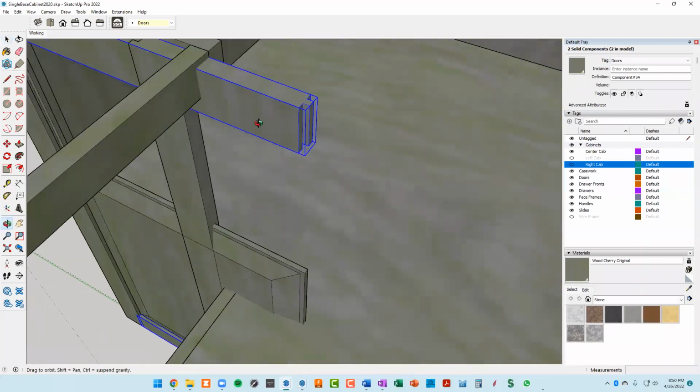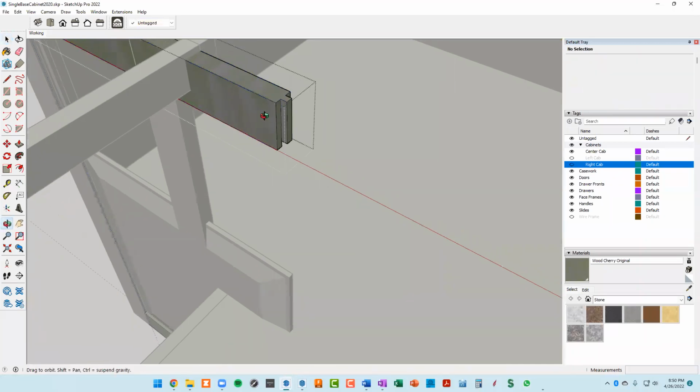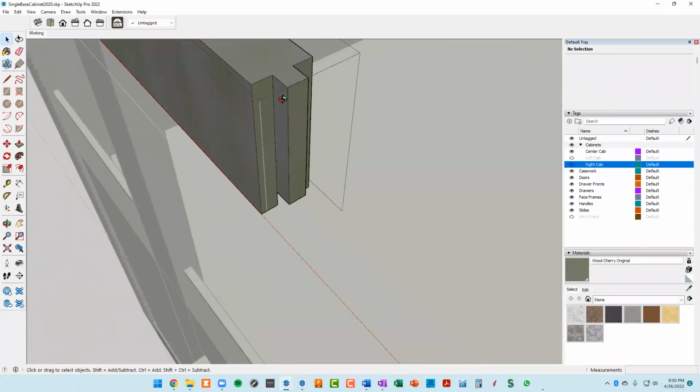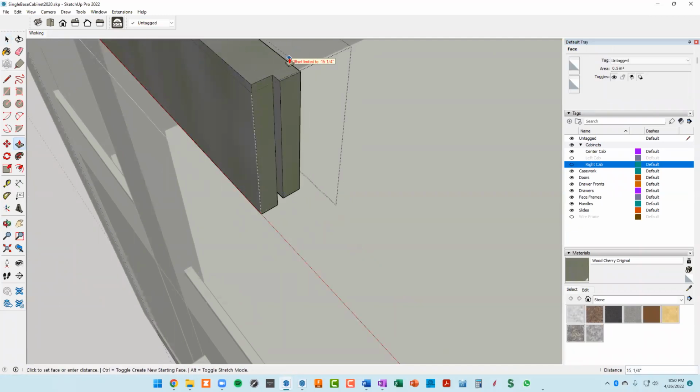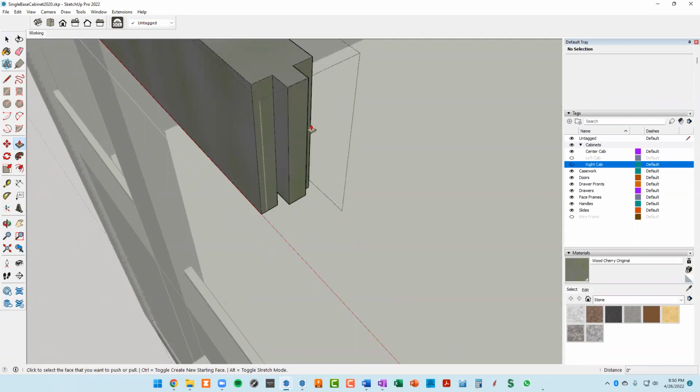I'll double click on this one because this one's nicely in view. And here's the situation where we've got joinery. So I could press pull this, and then press pull this, and then press pull this. But instead, what I'm going to do is just undo.